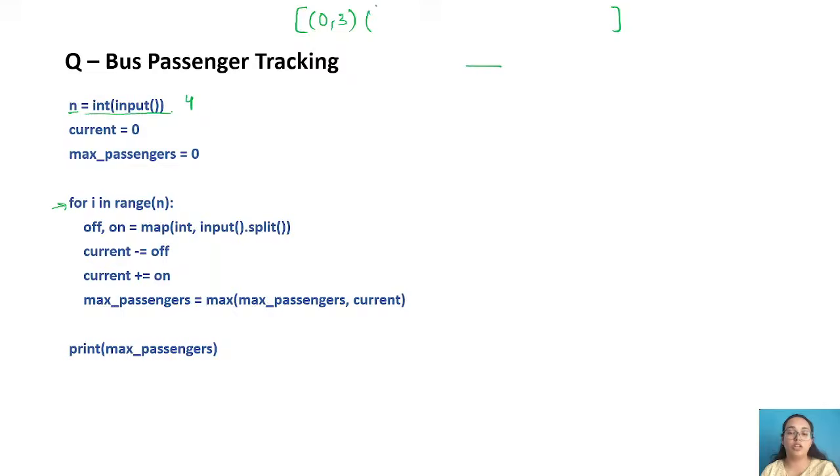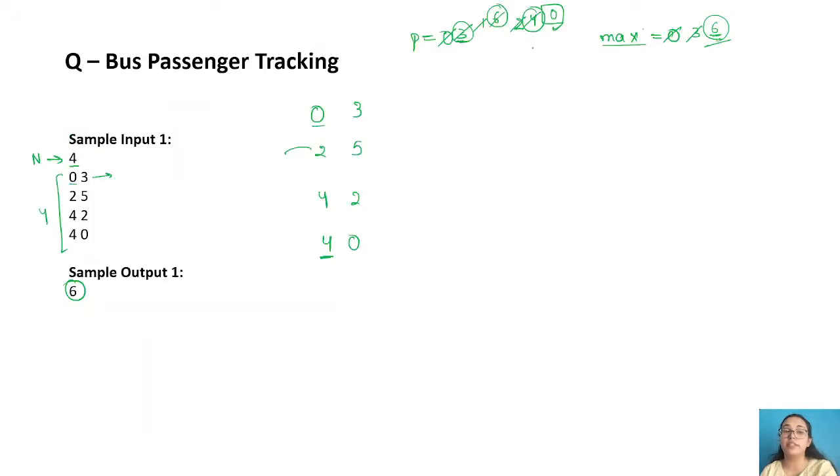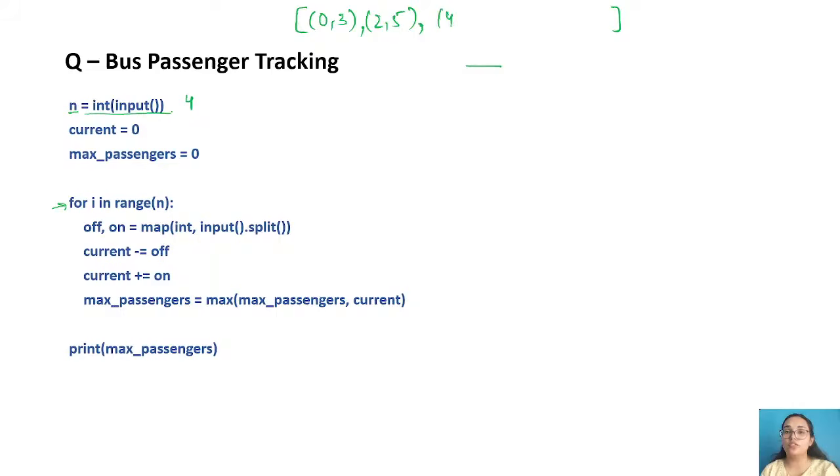Then you have 2 comma 5, so 2 comma 5. Then the third element will be 4 comma 2, so 4 comma 2. Then you have 4 comma 0, right? So this is how you can also create one list, and once you have taken all the inputs, you can start working on it. Okay, so these are the two different approaches.